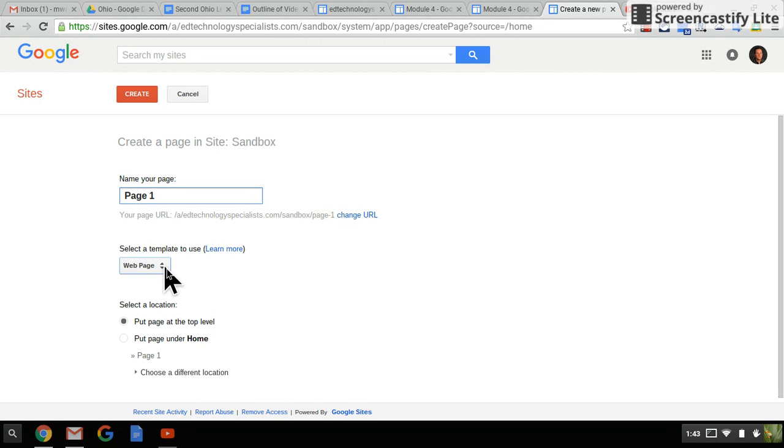Web page is what the default is, and that's a regular web page. But there's some other really cool options here. If you do an announcements page, that's basically like a blog. A file cabinet is a page where you can store things just like a file cabinet. You can add attachments and so on and so forth.